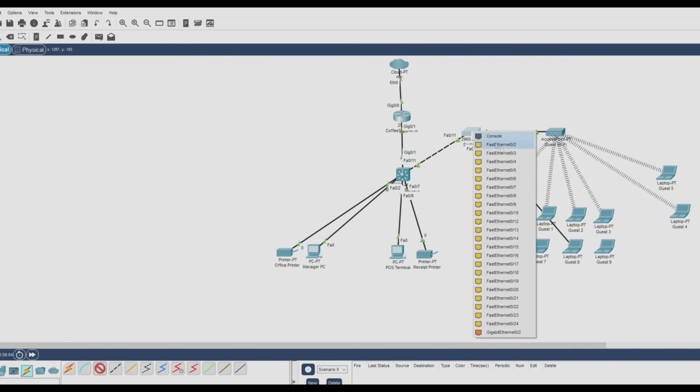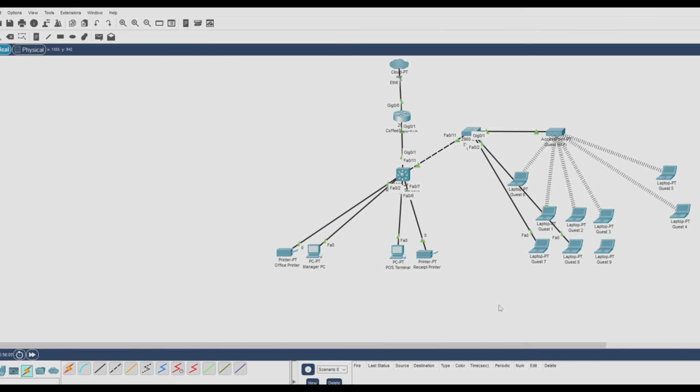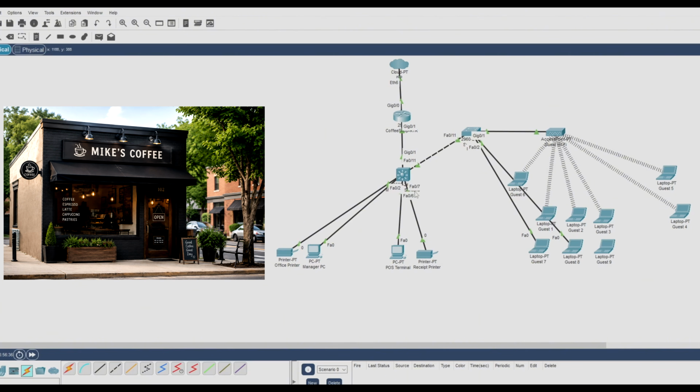BPDU Guard isn't shutting down the port simply because somebody plugged something into it. This laptop is an end device. It isn't participating in Spanning Tree and sending BPDUs, so BPDU Guard has nothing to react to. Our network is back to the way it should be. And this is why I wanted to show you this scenario. Nobody was attacking Mike's Coffee. Nobody was intentionally trying to take down the network. It was simply a group of people trying to get their laptops connected.